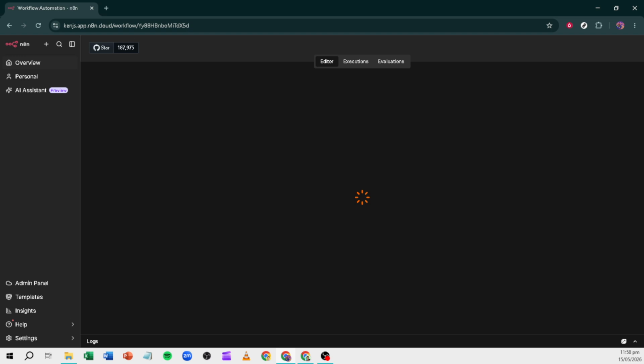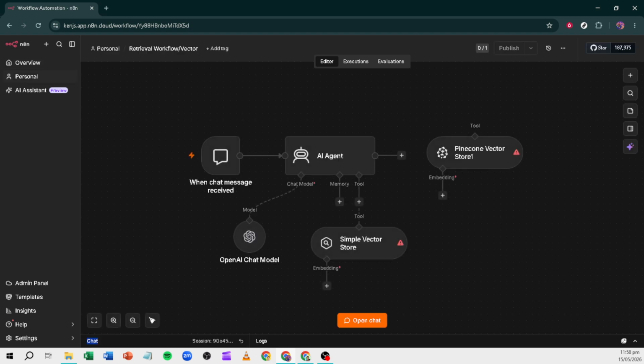Finally, test the system by typing a question into the n8n chat window. You should see the agent retrieve relevant passages and craft an answer grounded in your documents. If results look off, revisit chunk sizes, the embeddings model, or retriever settings, then run it again.